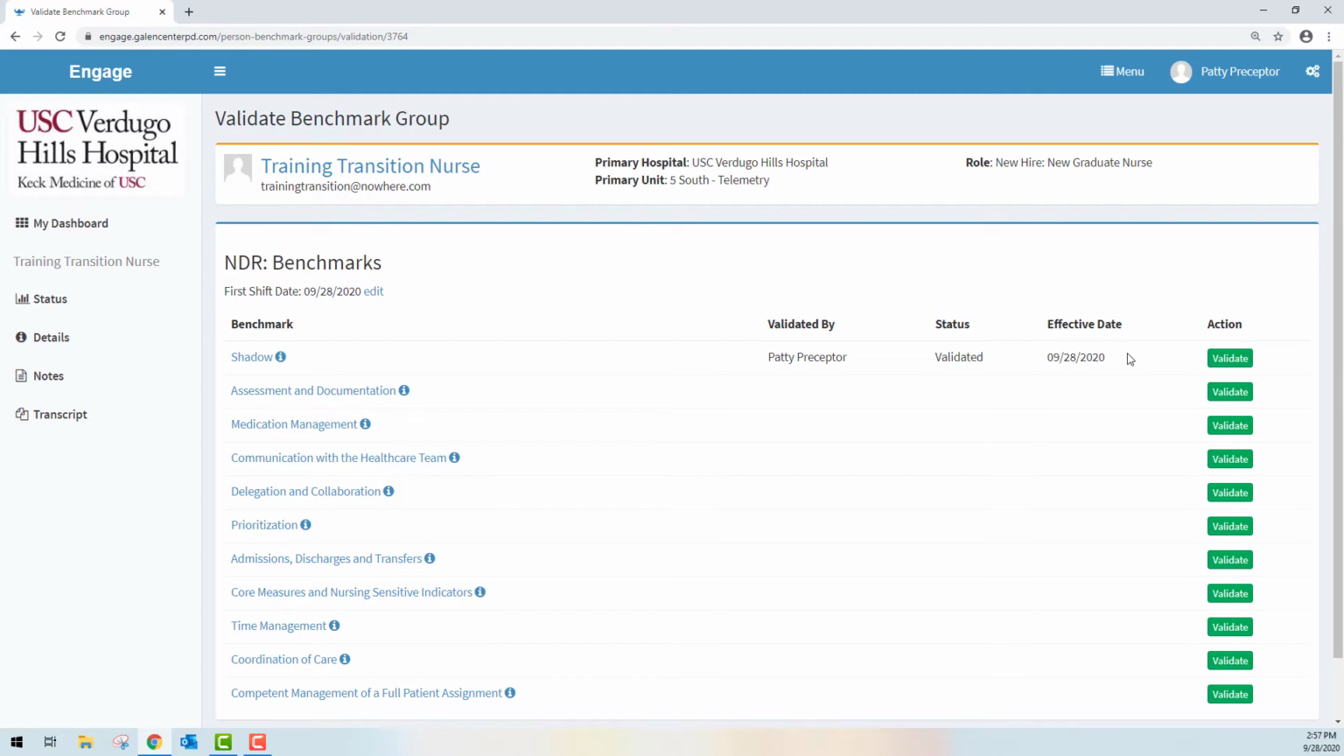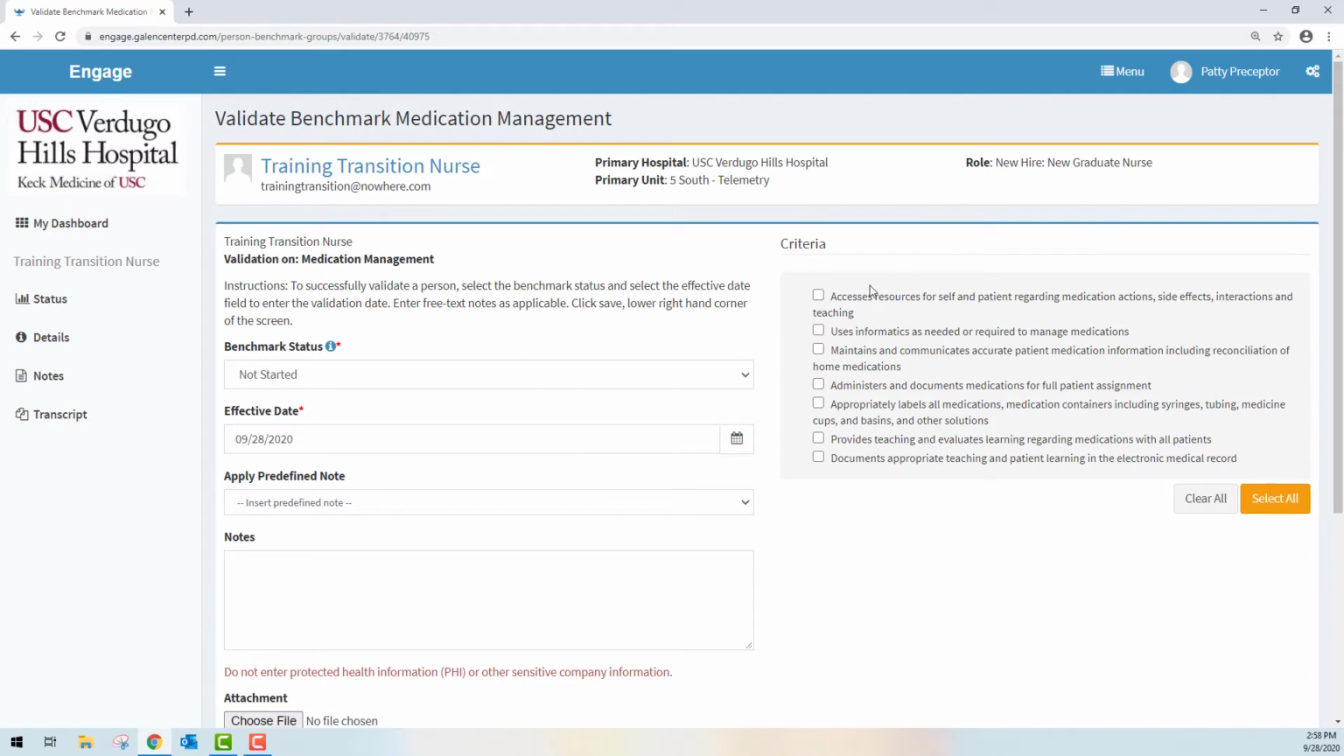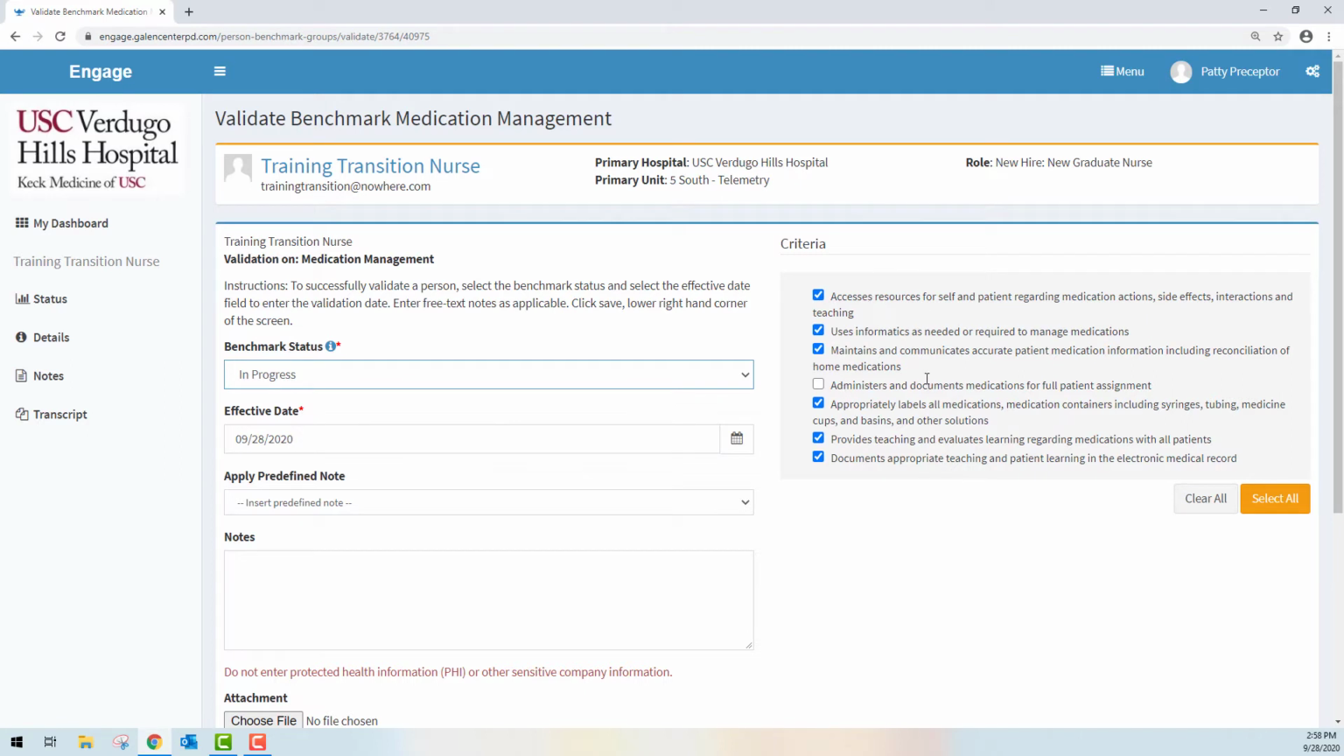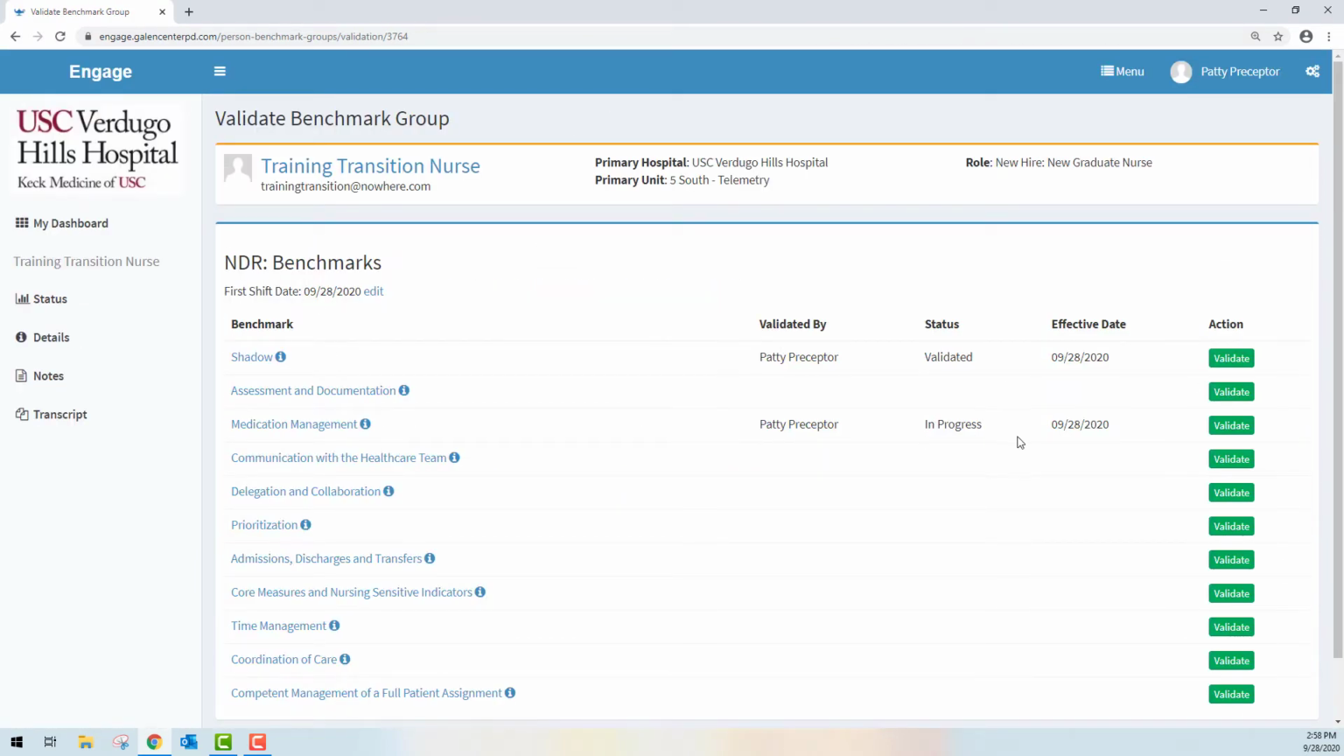Let's go into another one that's going to likely take several shifts, medication management. So if we go into this, I want to make sure that my resident can access all of their resources for their self and their patients, which my resident can do. They use their informatics to find information required to administer medicines. They do appropriately label medication. So I'm going to say that this resident is in progress, and there's only one thing that we really need them to continue to do better or continue to master, if you will, as competent. And so I will save these, and you'll notice that it's in progress.